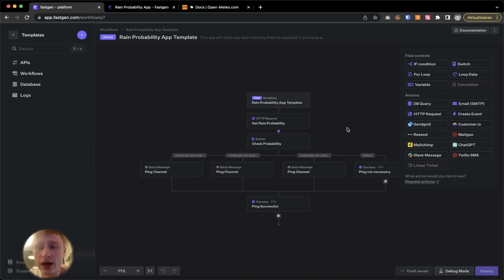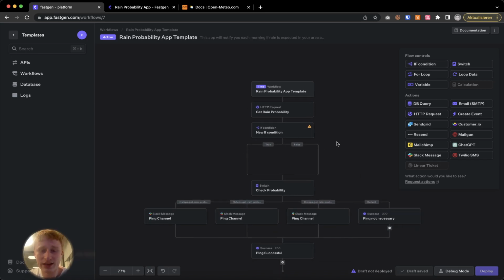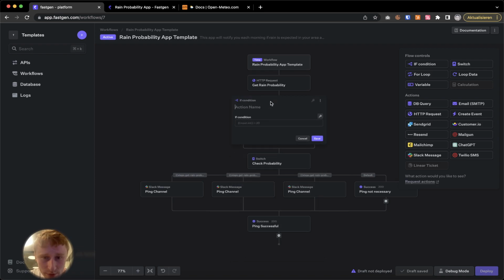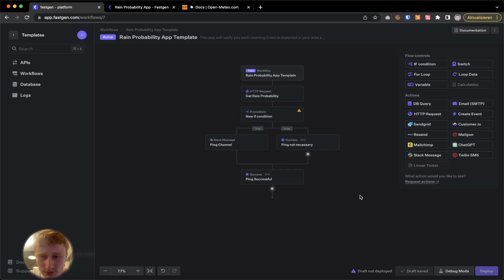If you want to have a little less complexity and you don't really care about different messages, you can just put in an if condition and say, okay, I just want to be notified if the rain probability is above 50%. So let's do that. I'm going to copy this and say, okay, if the probability is larger than 50, I want to have this ping. I'm going to send it here. Otherwise, it's all good. And I'm going to delete the switch condition for now. I have to give it a name: check rain.